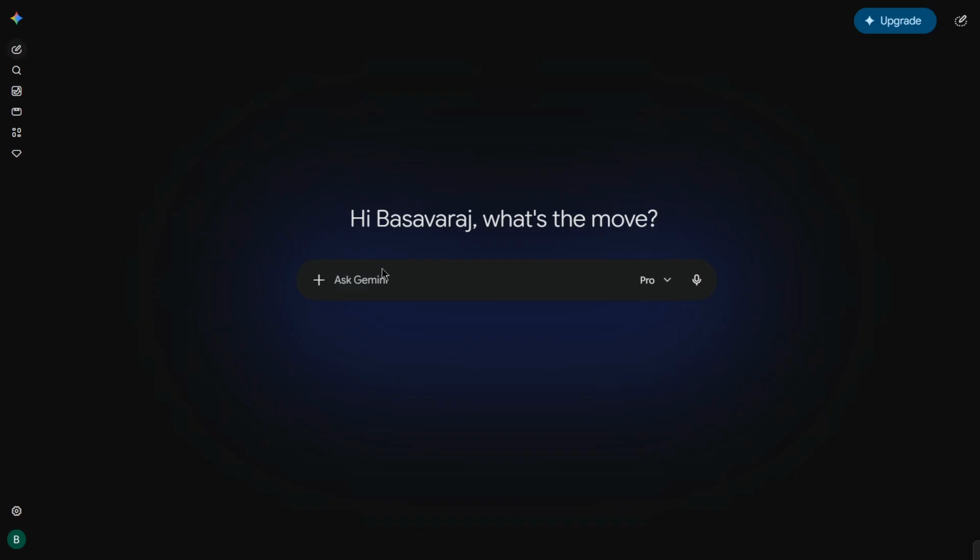If you don't already have access to Google Gemini, head over to the website or download the mobile app. You'll need to sign in using your Google account, which is a straightforward process. Just follow the on-screen prompts, and you'll be logged in and ready to start creating.